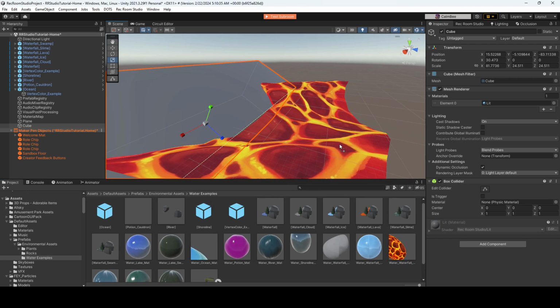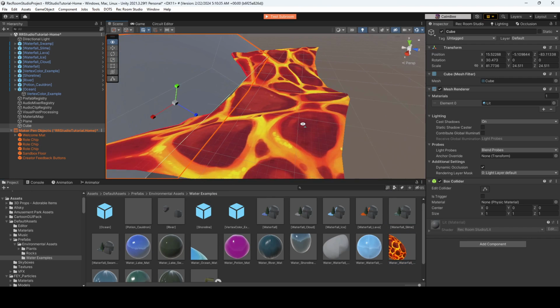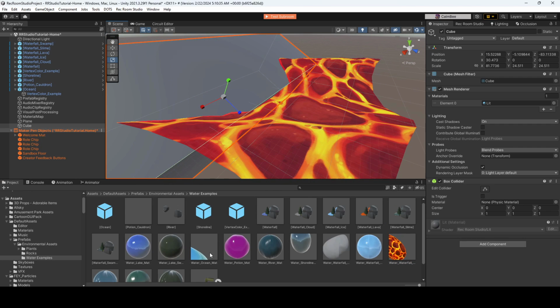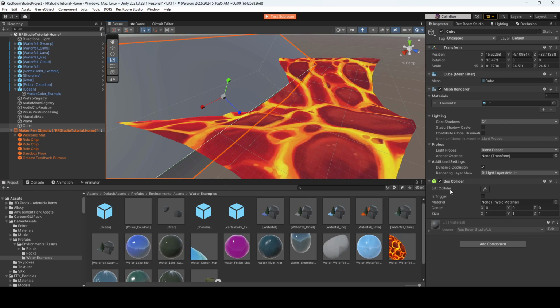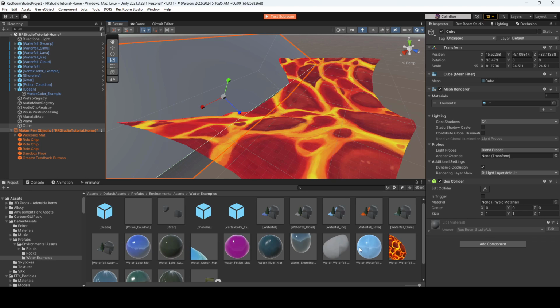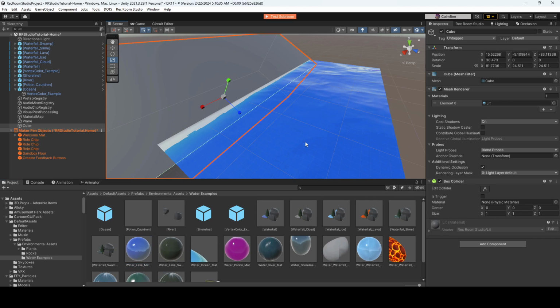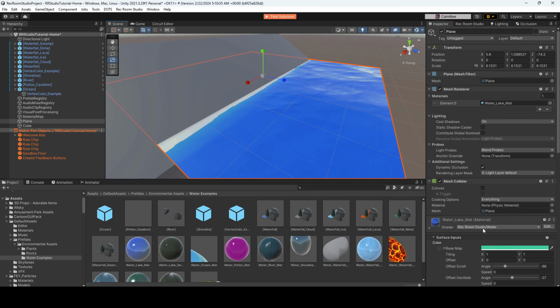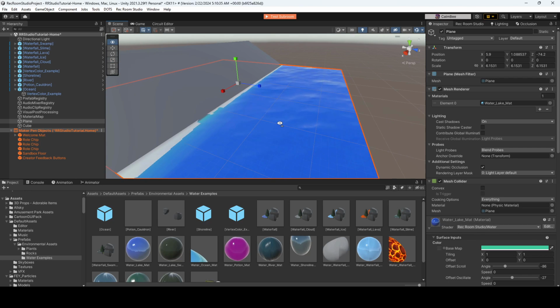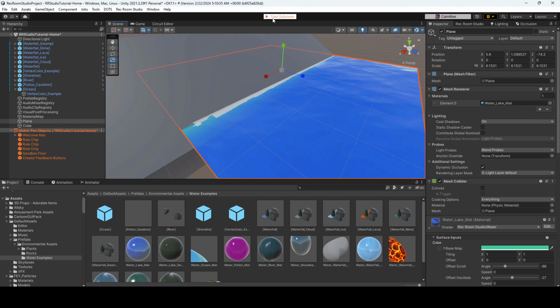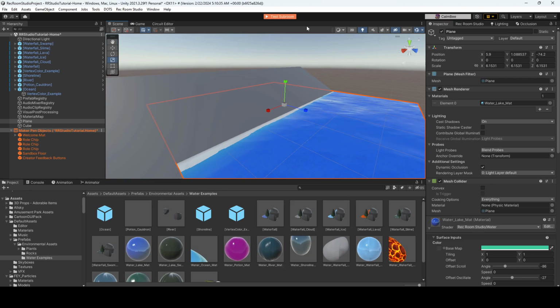And again, you could change this to any material that you want that is already preset. Just make sure that you're using a Rec Room Studio water shader. That's the most important part. And yeah, we'll go test this room out and see what it looks like in game.